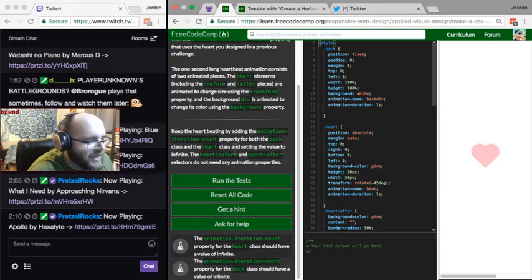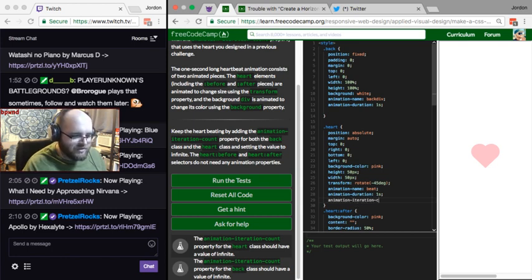Keep the heart beating by adding the animation iteration count property for both the back class and the heart class, and setting the value to infinite. The heart before and heart after selectors do not need any animation properties. So animation iteration count infinite, and animation iteration count infinite.